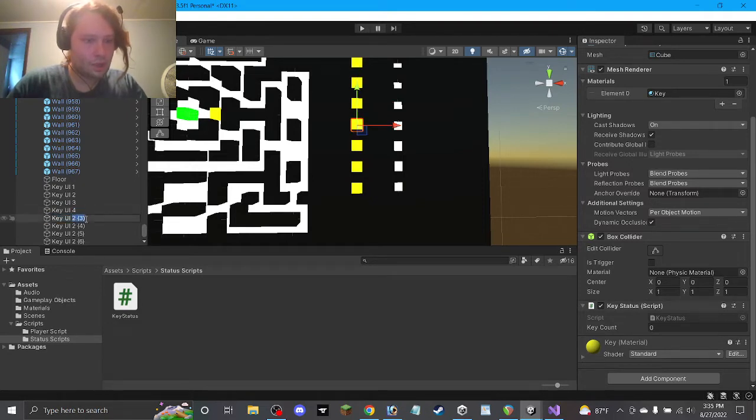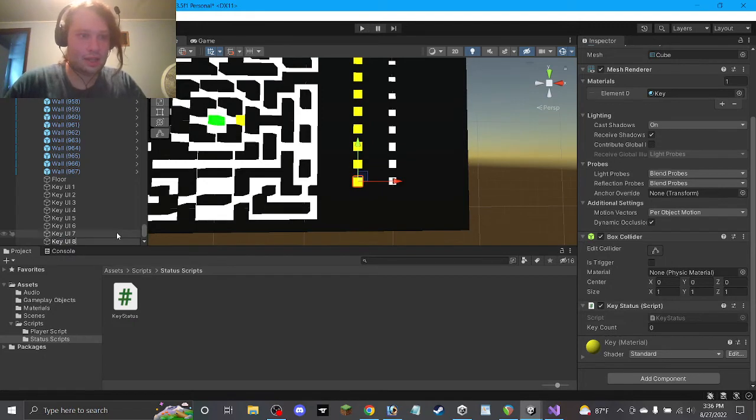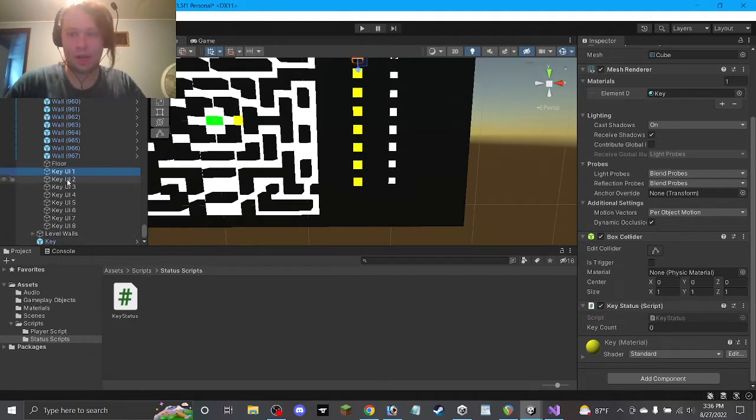Whoops. Put that as 5. Put that as 6. And put this as 7. There's a very specific thing that these 8 key slots over here do, but we are not working on that right now. We'll worry about that later.